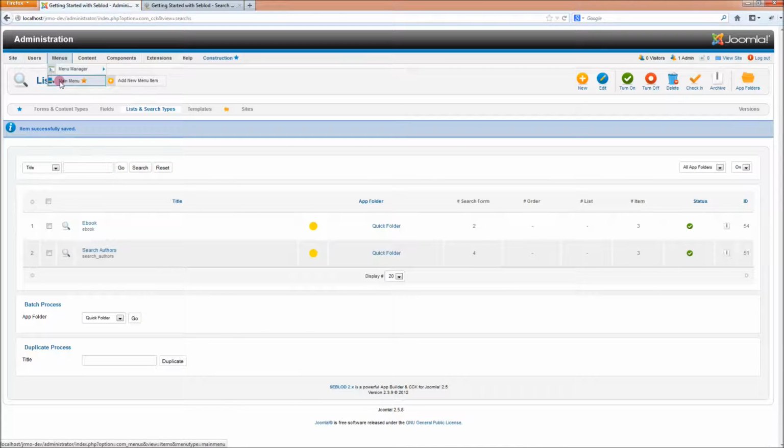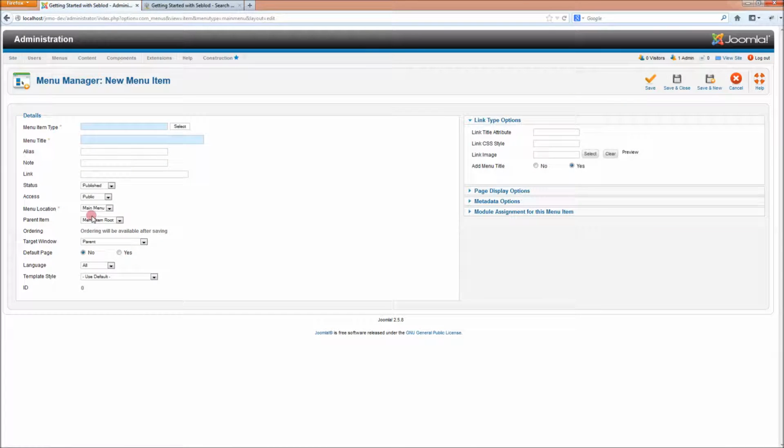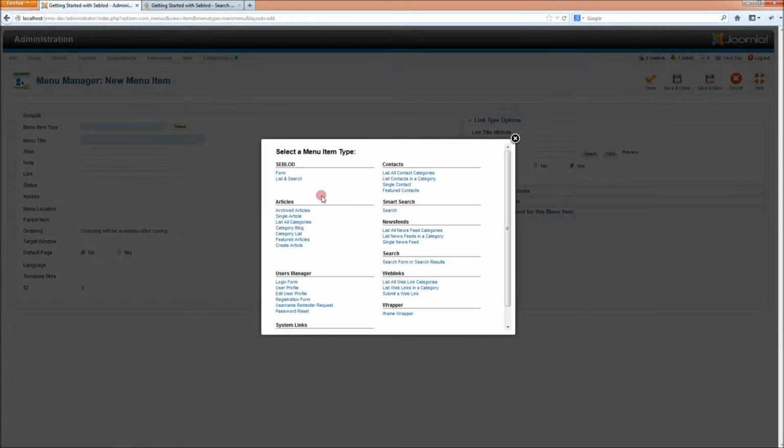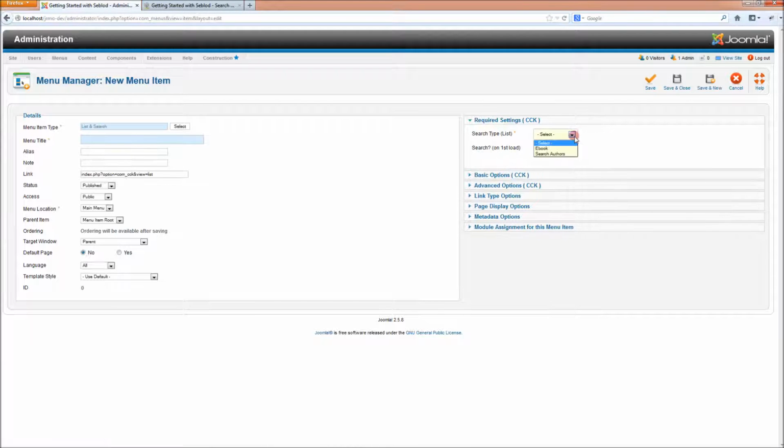Then go into your menu and create a menu link to that list type. I'm going to make the parent item search authors, and we want search on first load to be selected, yes.